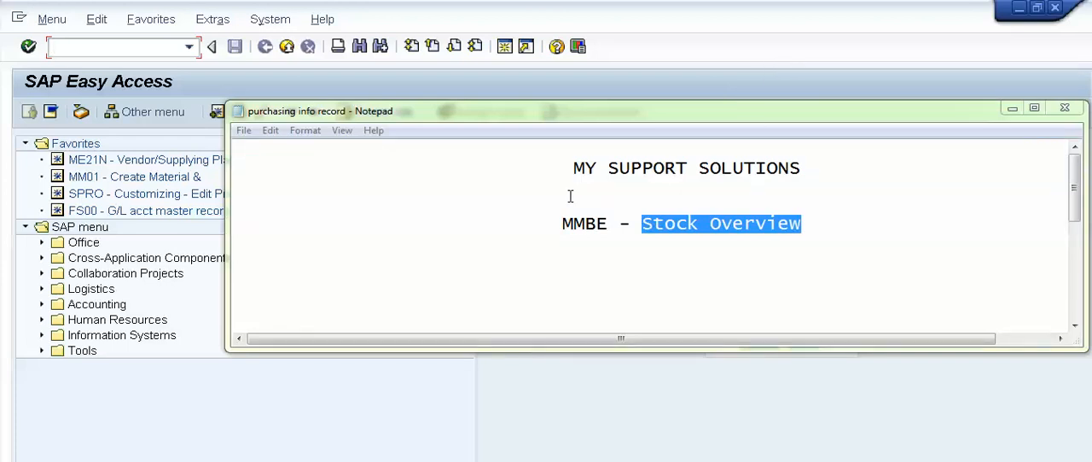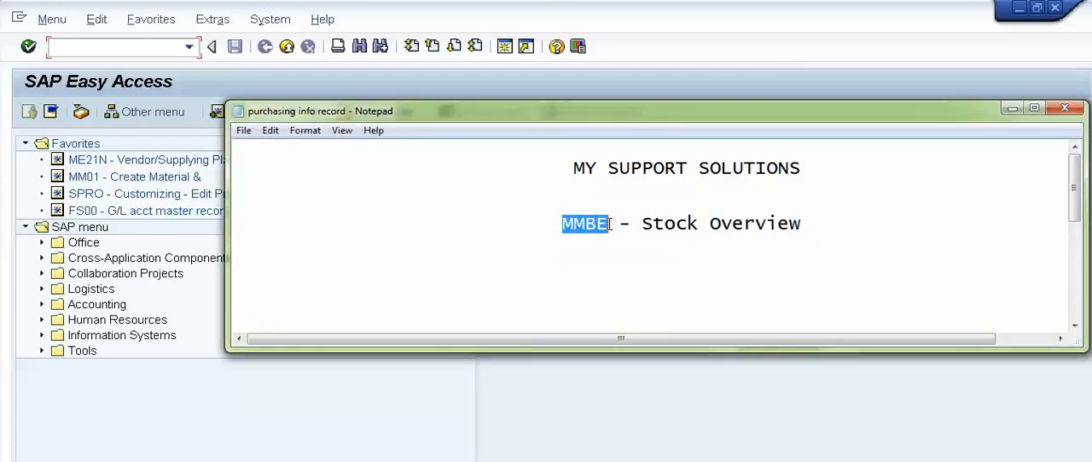In this video, we will learn about transaction code MMBE. We use MMBE transaction code for stock overview.